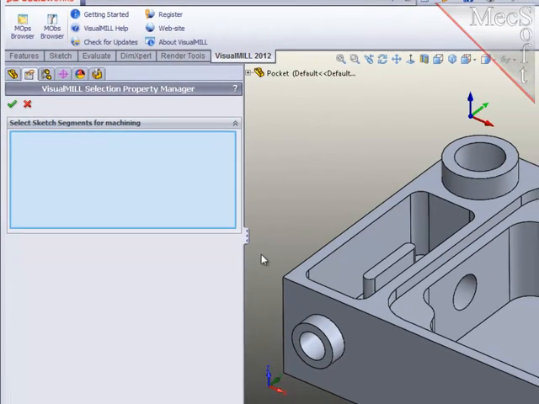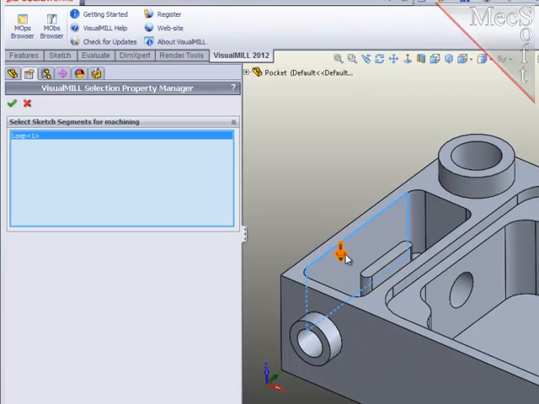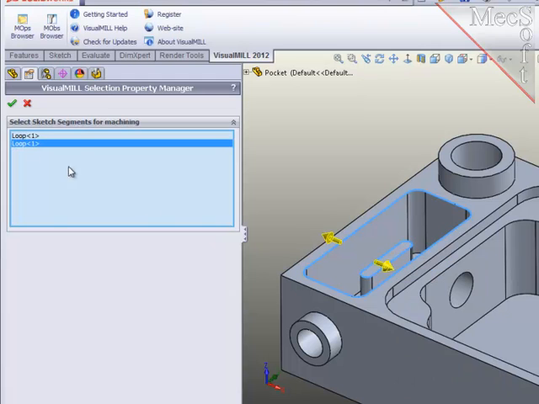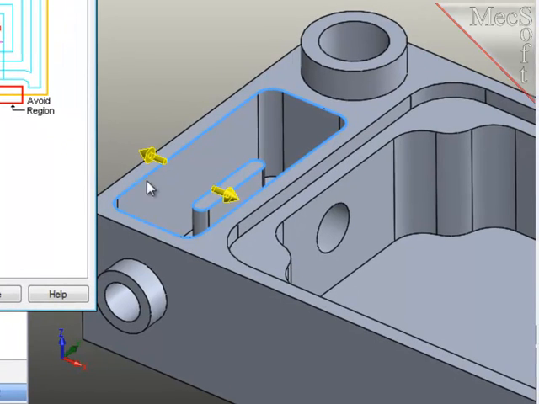I'll clear the regions list and select two new regions, one at the top of the pocket and one at the top of the island. In this case, I'll use the select loop function to complete the closed regions. The yellow arrows help you select the proper loop for the region. The system evaluates these multiple closed regions and takes the outermost region as the pocket shape and any smaller inside regions as islands. Now, I want to briefly point out a very nice feature here.